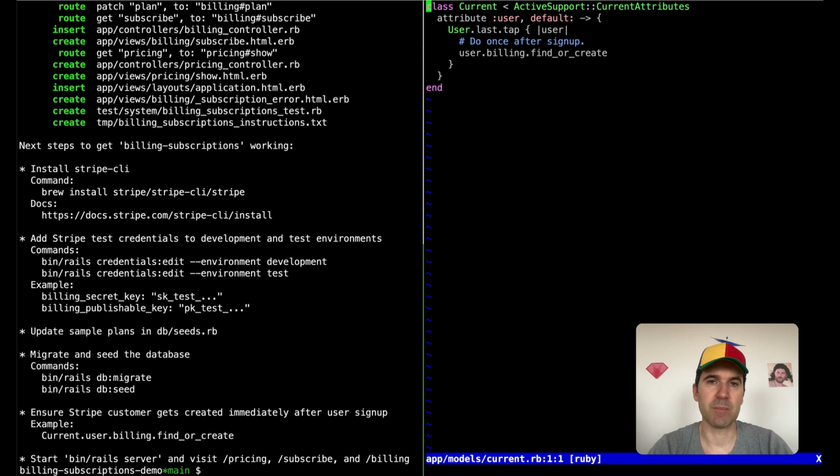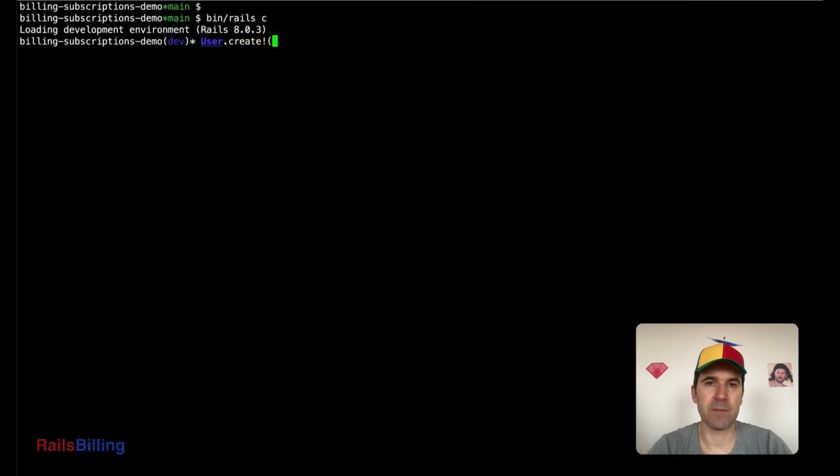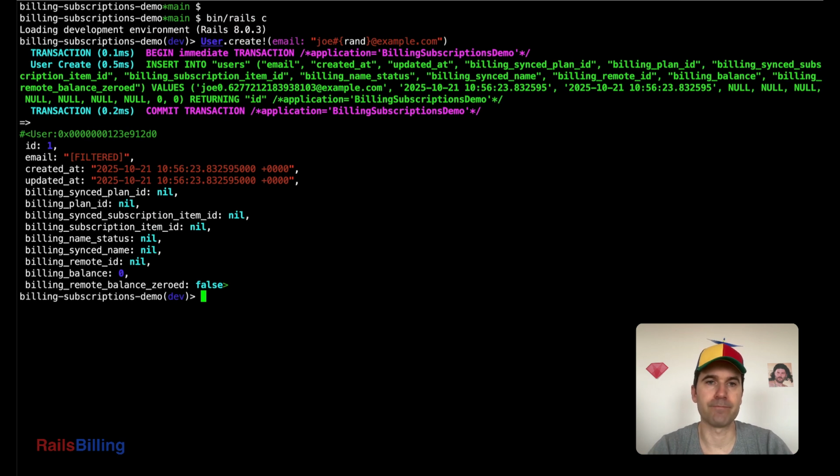I'll just use the current model for this demo. It's a standard for Rails apps. It simulates login with the last user from the database. So there's no cookies or login screens, it just takes the last user. Note the line with user.billing.find_create. It ensures our user subscriber is created on Stripe. I'll now create a user with a random email address that we'll use for our demo.